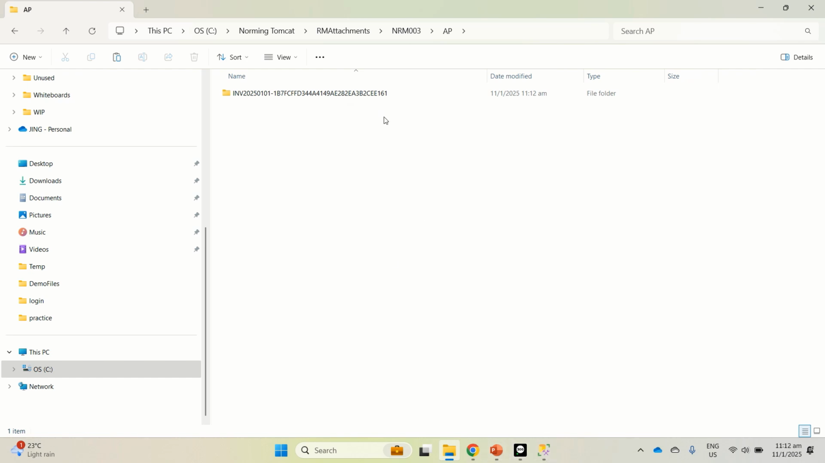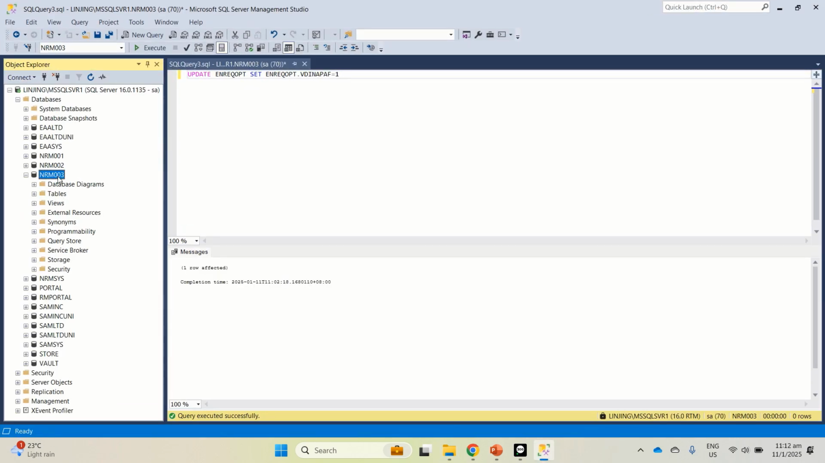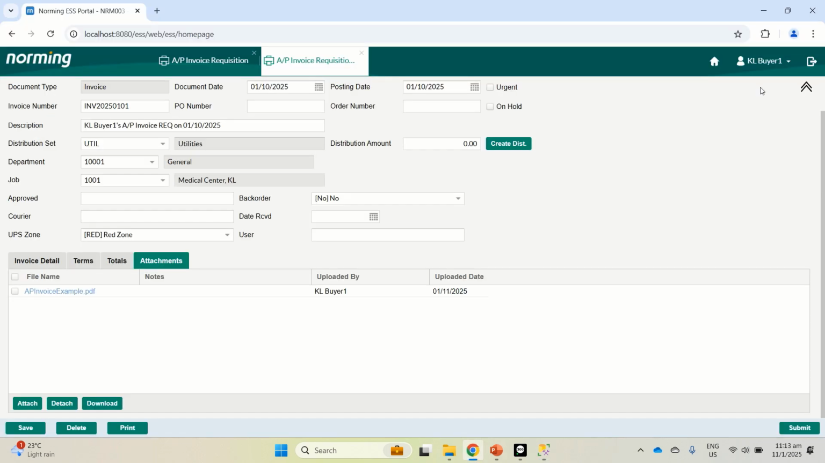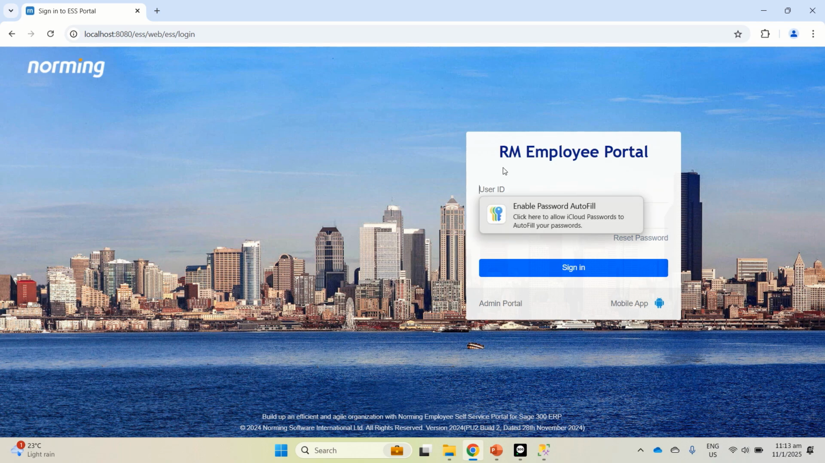To include the vendor number in the folder name, we go to the SQL server, update the database with this script, and run this script to update the setting. Okay. Now go back to the ESS portal. We log out and log in again to get the setting refreshed.